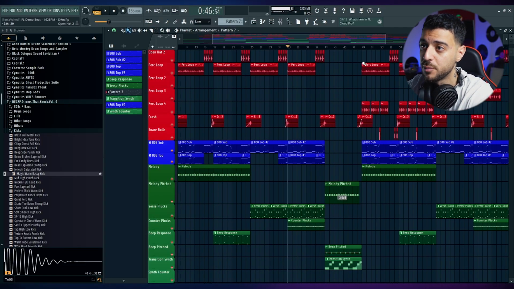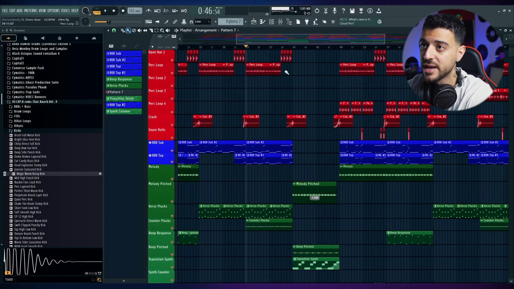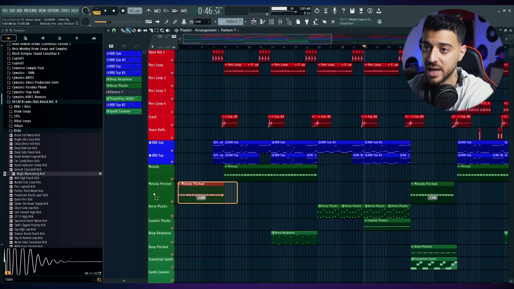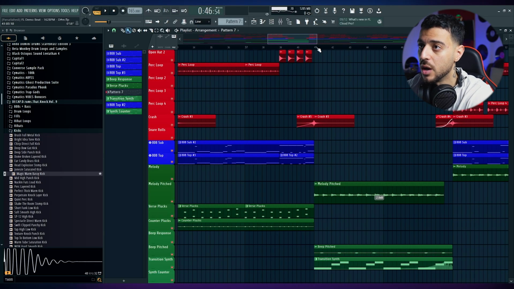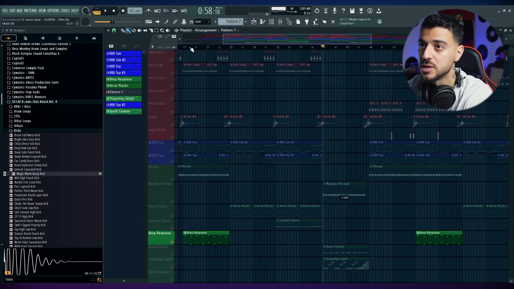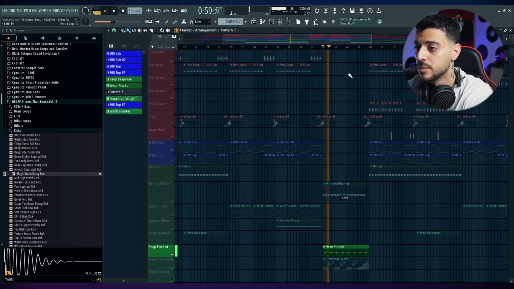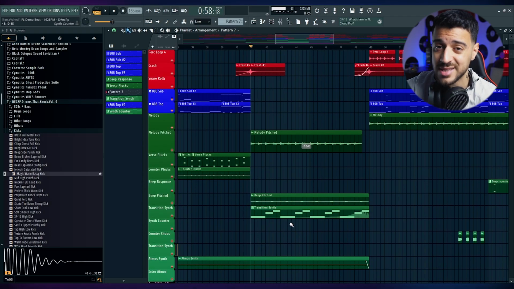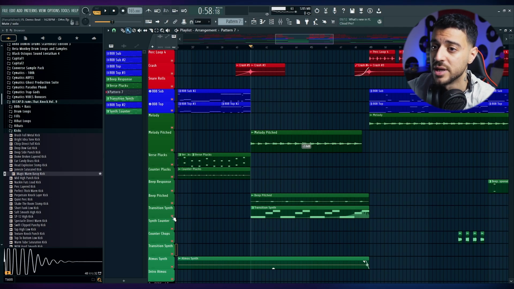For our 8 bars of pre-chorus, we drop back to the low-pitched main melody from the intro. We also add a low-pitched response of these beeps. So we had them in the chorus. Now we have them pitched down in the pre-chorus. And to add some extra pizzazz, we add some transition synth.